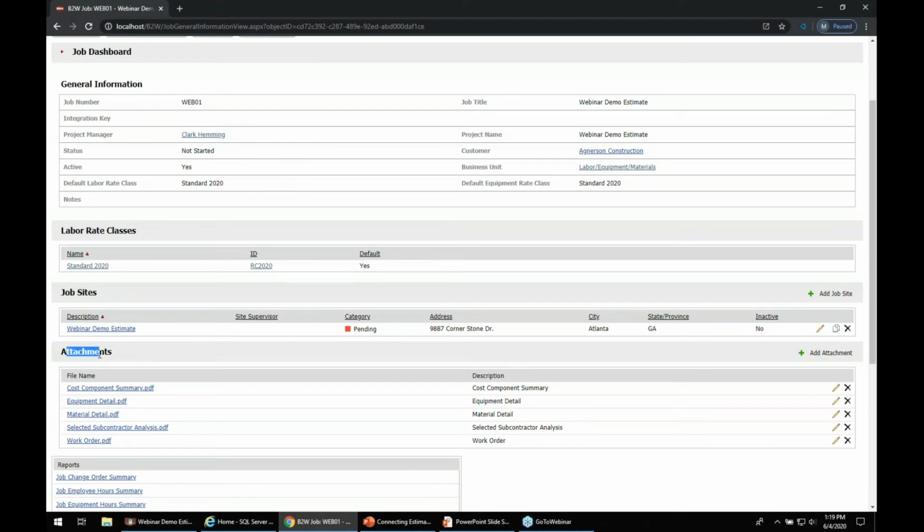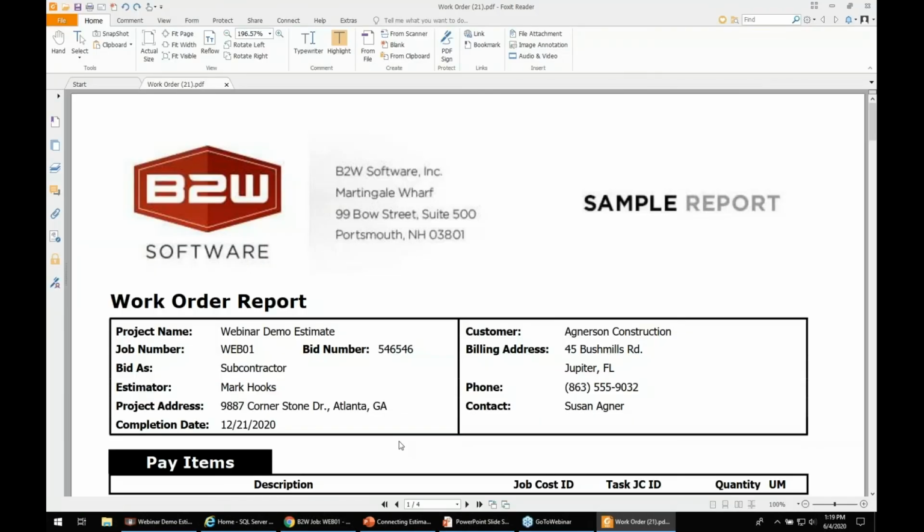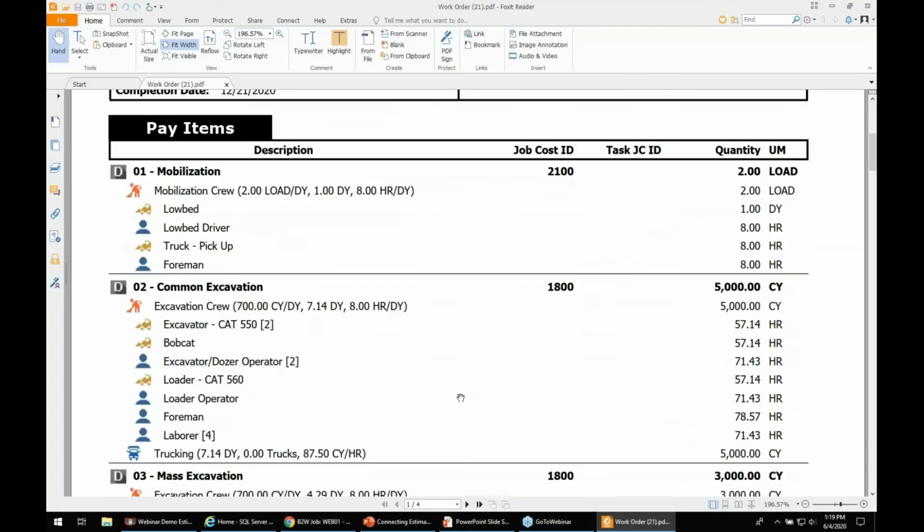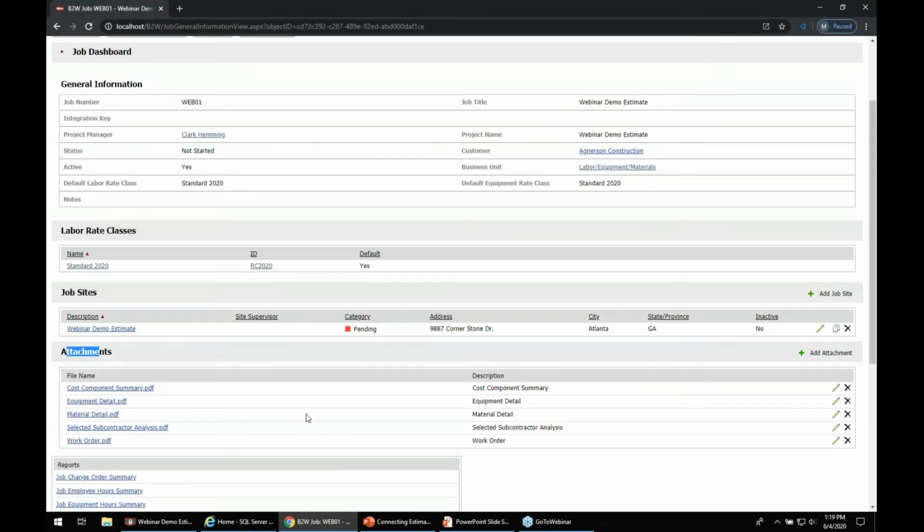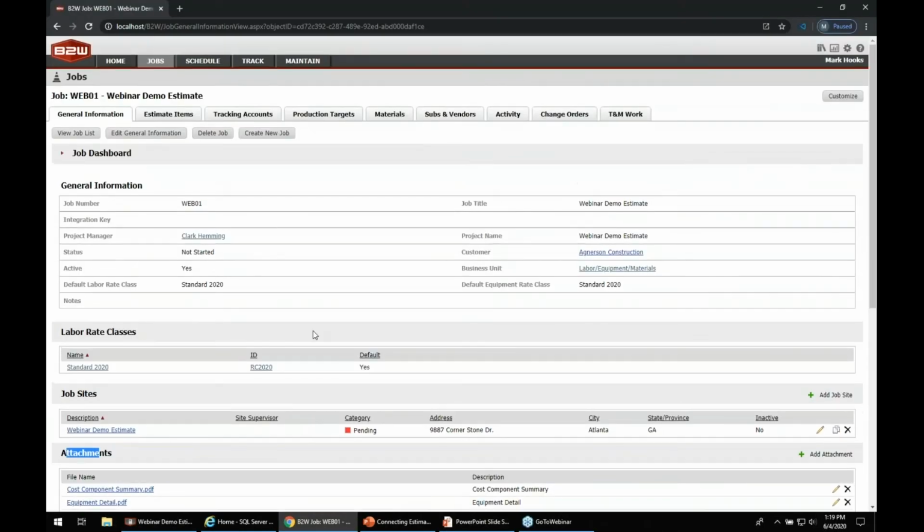And then down below, the attachments, these are up to 5 B2W Estimate reports that if the guys need to review, maybe they need to look at that work order report, which is a report that shows how you bid the work. So they'll be able to go in and see that while they're here. And again, I didn't do this in any of this ahead. This happened exactly when I pushed the button to get this over here.